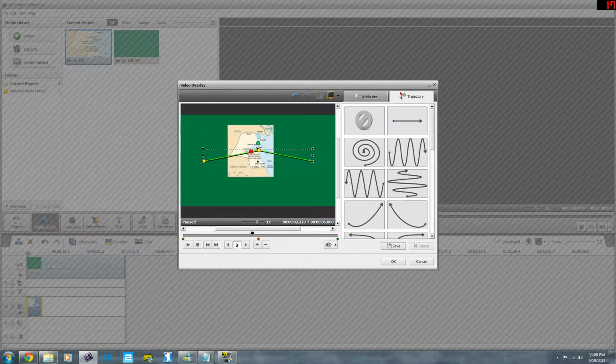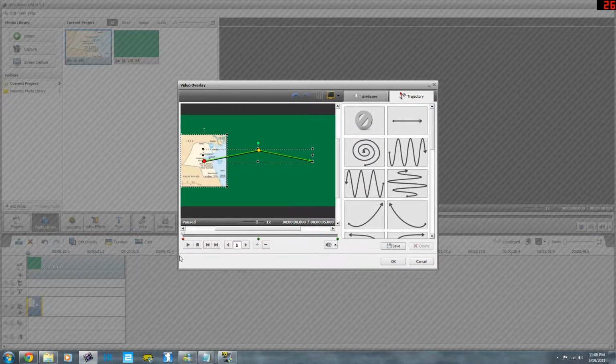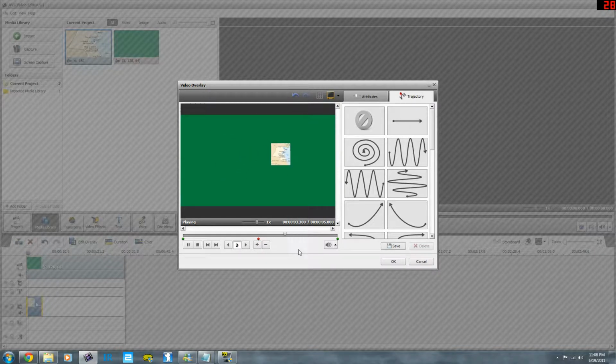So here's the center point. If I decide I want to shrink this, maybe I'll shrink it really small, that small. If I drag this across the timeline, you'll notice that it grows bigger. I'll play this, and it gets really small. Then all of a sudden, it grows back up again.